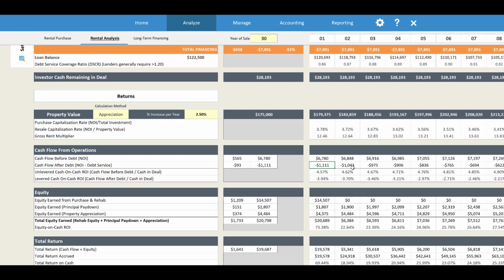So if you're looking for a positive cash flow on your rental property, then this may not be a good deal for you. If you're looking for more of an appreciation from an equity standpoint, then that's where this kind of comes into play down below.